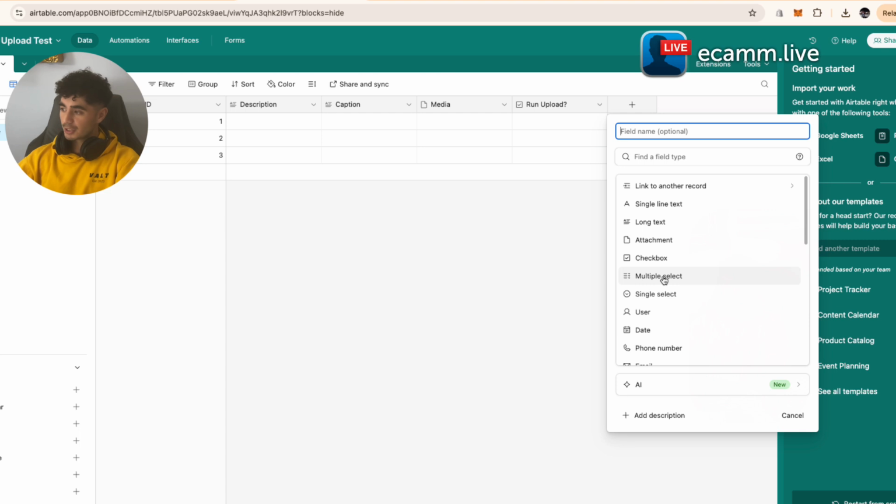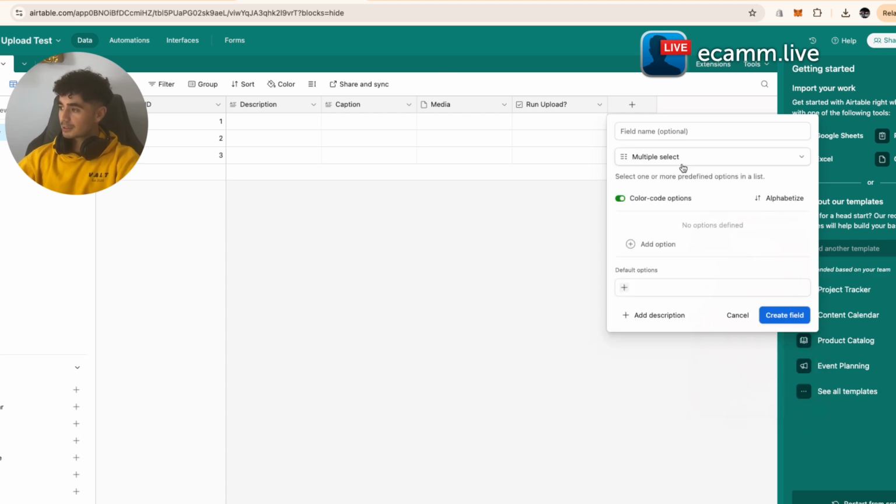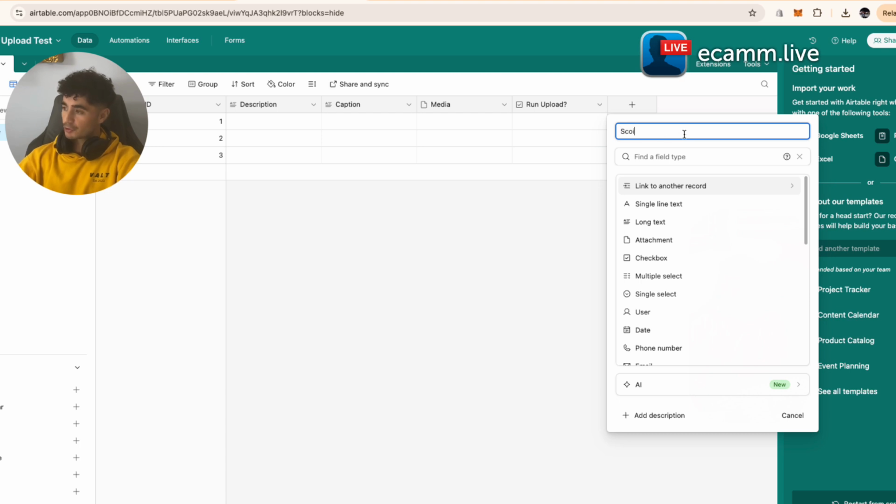And in this example, we're just going to keep things nice and simple. We're just going to click this multiple select field, and we're just going to write social media platforms.